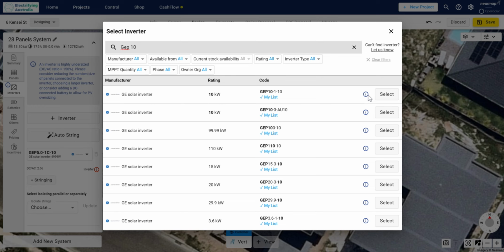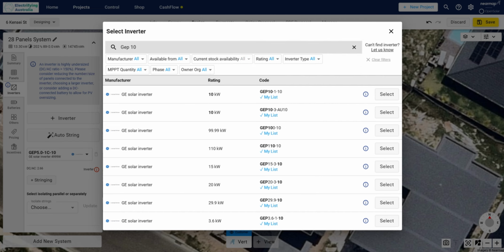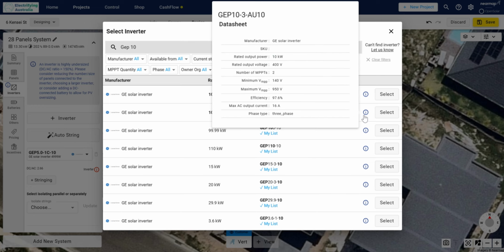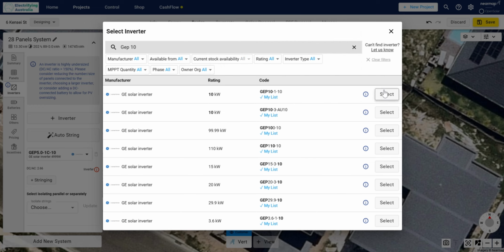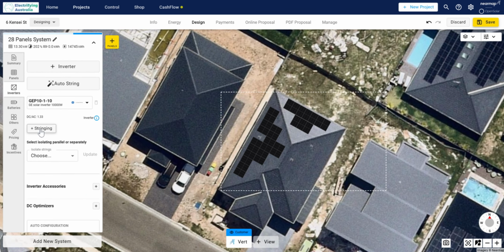So now first of all, see the inverter details there. It's a single phase, 3 MPPT inverter. So this is the one we're going to use. And on the bottom, it's a three phase, 2 MPPT inverter. So we're not going to use that. We're going to use a single phase because the customer has a single phase meter at his house.